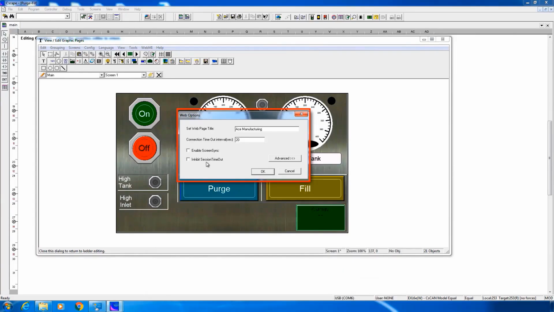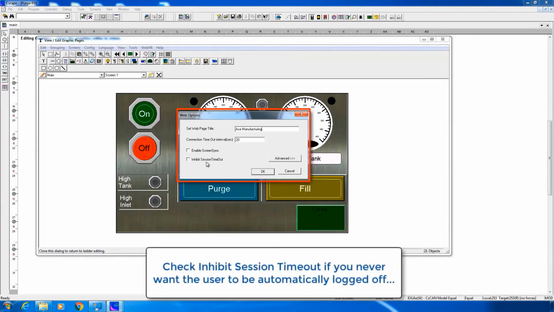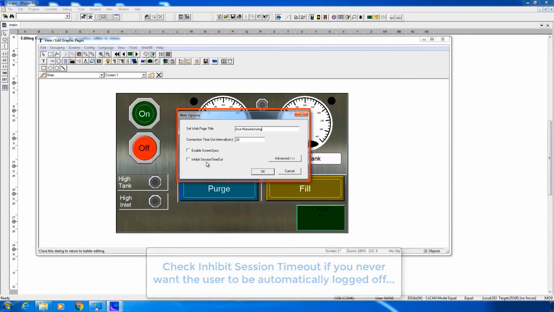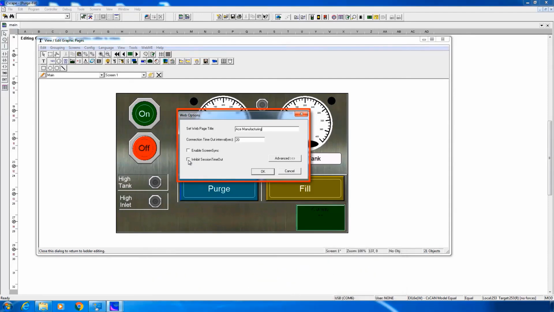Next is Inhibit Session Timeout. That's an option where we can decide to stop session timeouts from occurring, even if there's a lack of user activity. We're going to leave this unchecked for now. Now we'll look at our advanced settings.